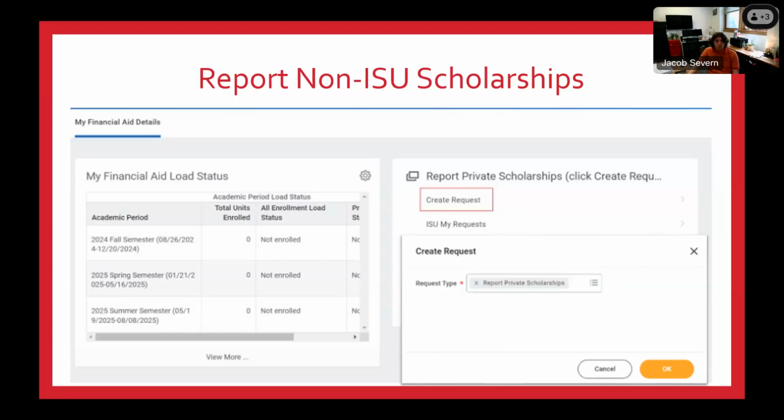The reason they are reported is because all award items must fit within a student's aid offer. And when a student reports their outside scholarship, a placeholder will appear on their aid offer that says scholarship reported by student. So if you have outside scholarships that still need to be reported, students are going to do so in their My Financial Aid dashboard. And this time, we're going to look for the option that says Create Request. When you click on Create Request, the box will appear.